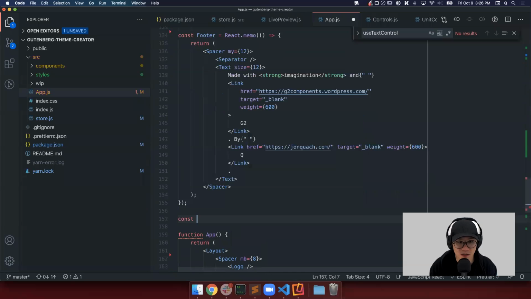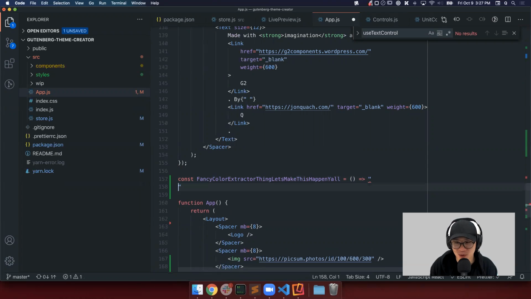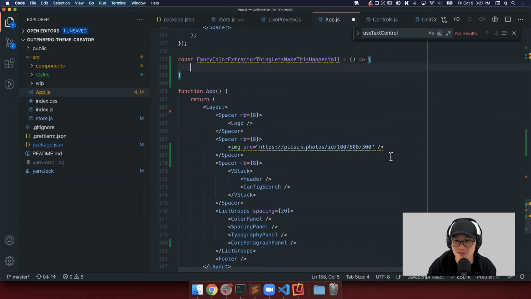So I'm just going to create a new guy. Fancy color extractor thing. Let's make this happen, y'all. It's a wonderful name for a component. It's very unique, one of a kind. You'll never have naming conflicts, I guarantee it.